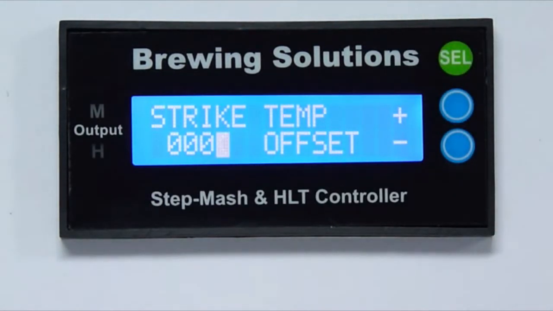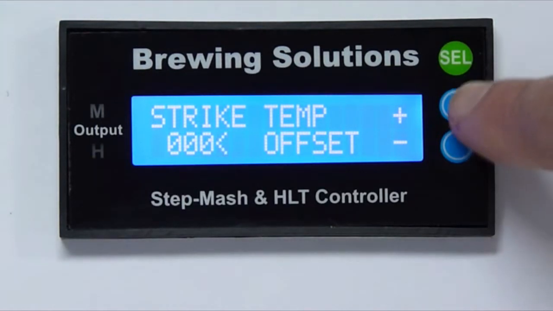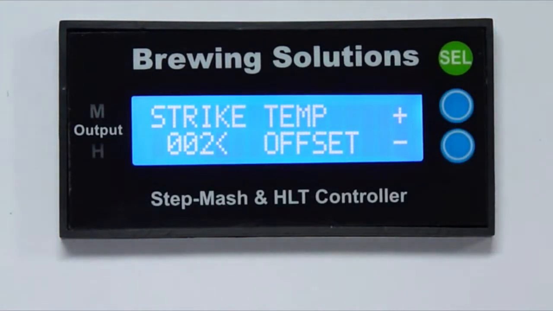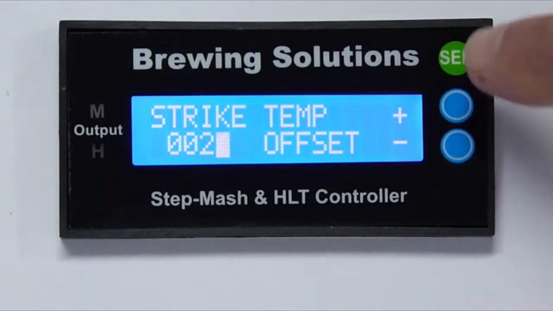Strike temperature offset is a second global setting. The factory default setting is 0 degrees and is adjustable from 0 to 15. This offset value is what will be added to the first step temperature for dough-in. Use the blue buttons to increase or decrease the temperature. I will select a value of 2 degrees. For the program selected, the step 1 temperature is 122. The dough-in temperature will therefore be 124 degrees.